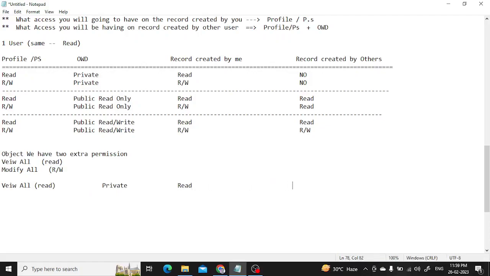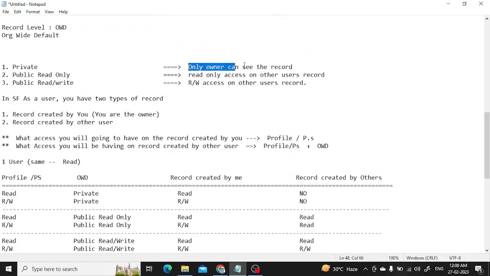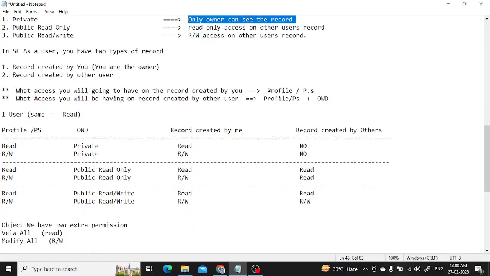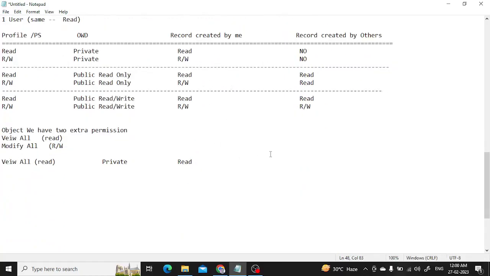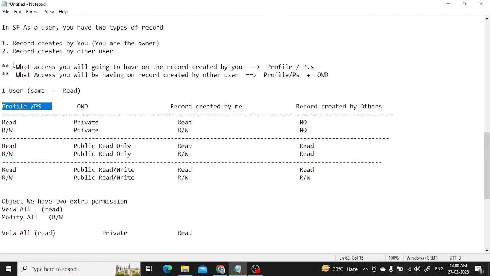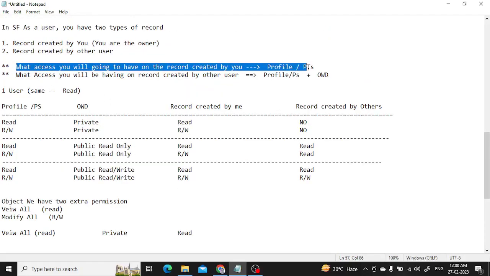Now here, at the first level, what we said, on the record created by others, if the OWD is private you cannot see others' records, because private says you can only see your own record. If you are the owner then you can only see that record. But here, for the record created by you, it's view all, it's read. As I said just now, whatever access you will have on the record created by you will be decided by the profile.